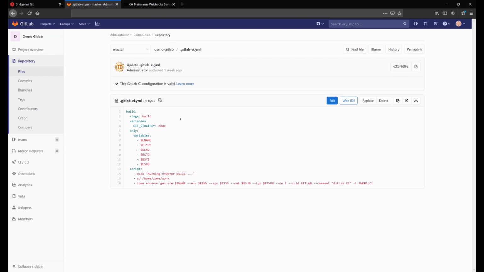Here we see a simple GitLab CI YAML file. When a change triggers the pipeline, Zowe CLI is used to build the affected applications in Endevor.